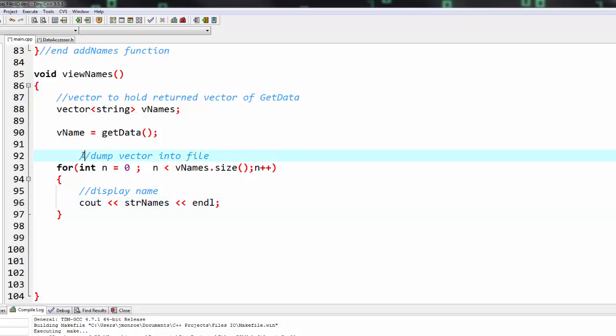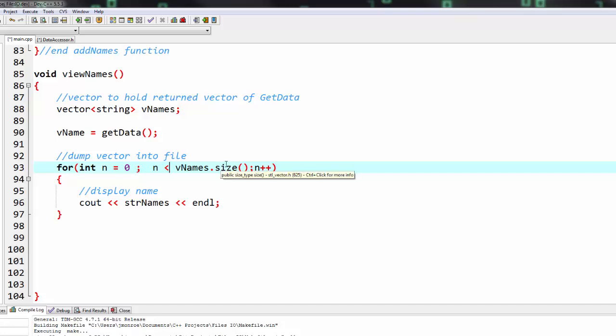So what I did is I created this for loop inside my view names: for int n = 0 up to the size of, but not equal to the size of, the vector. Remember the elements in a vector, just like the elements in an array, have a zero-based index. So the 0 element is the first element. The last element is one less than the size. So that's why we're going to less than the size, not equal to.